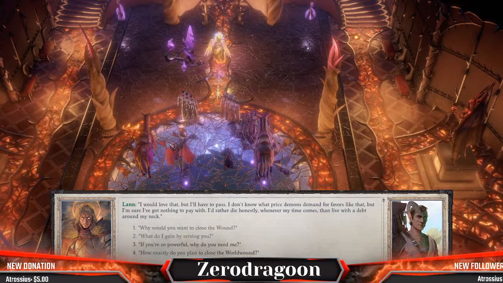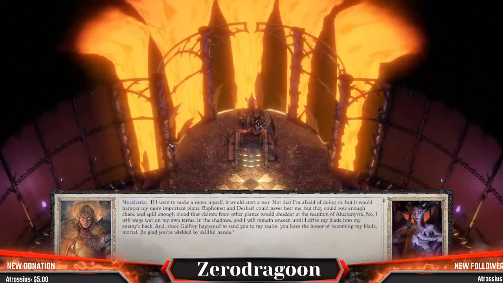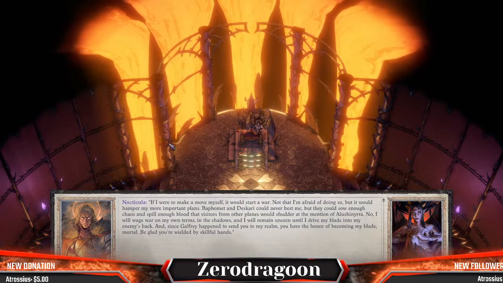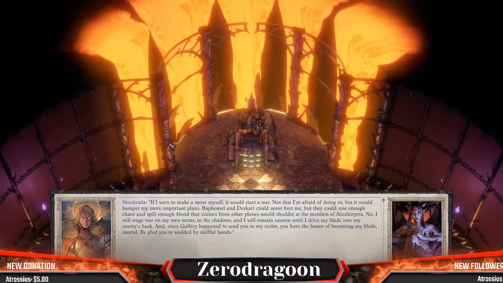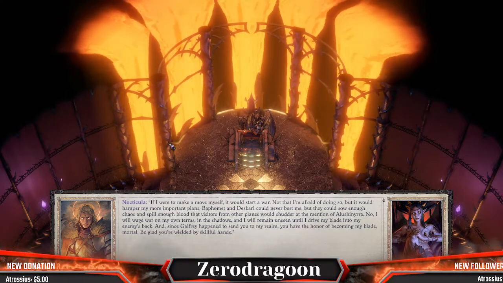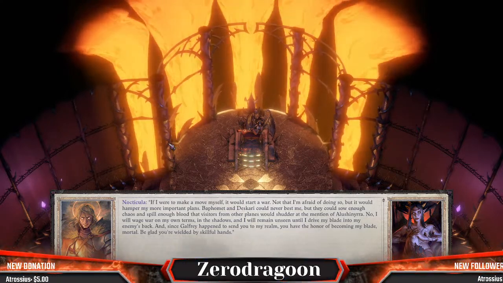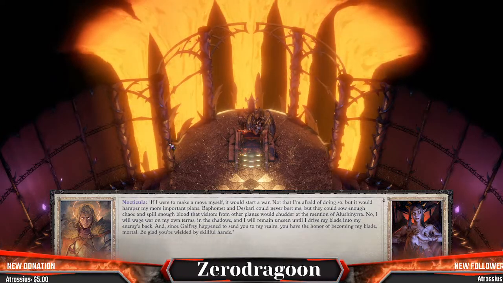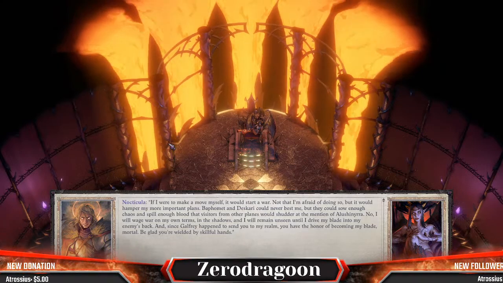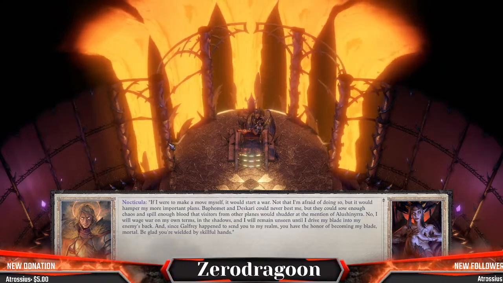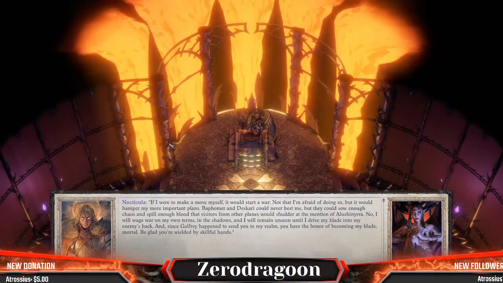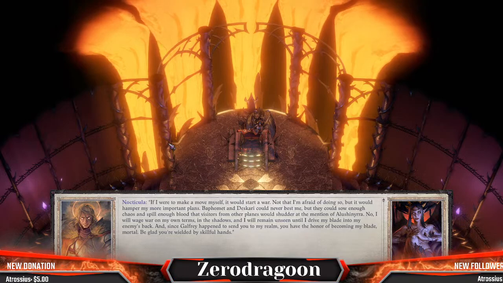If you're so powerful, why do you need me? If I were to make a move myself, it would start a war. Not that I'm afraid of doing so, but it would hamper my more important plans. Baphomet and Discari could never best me, but they could sow enough chaos and spill enough blood that visitors from other planes would shudder at the mention of a Lucianero.